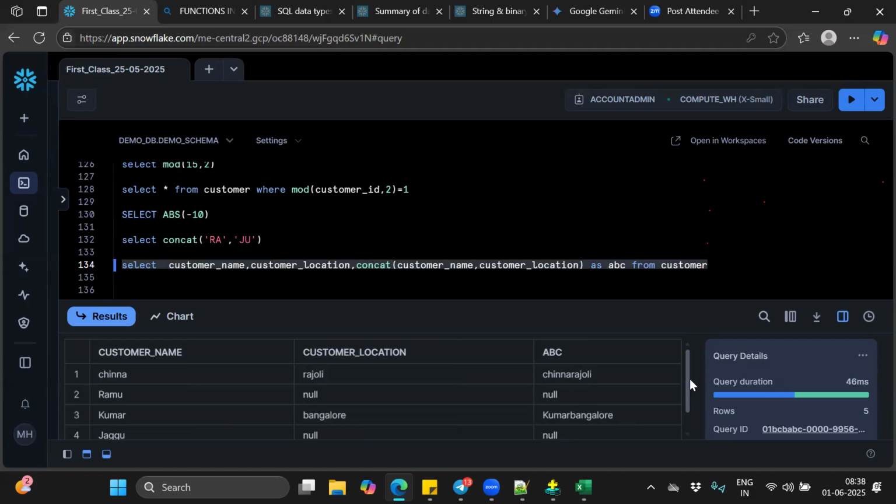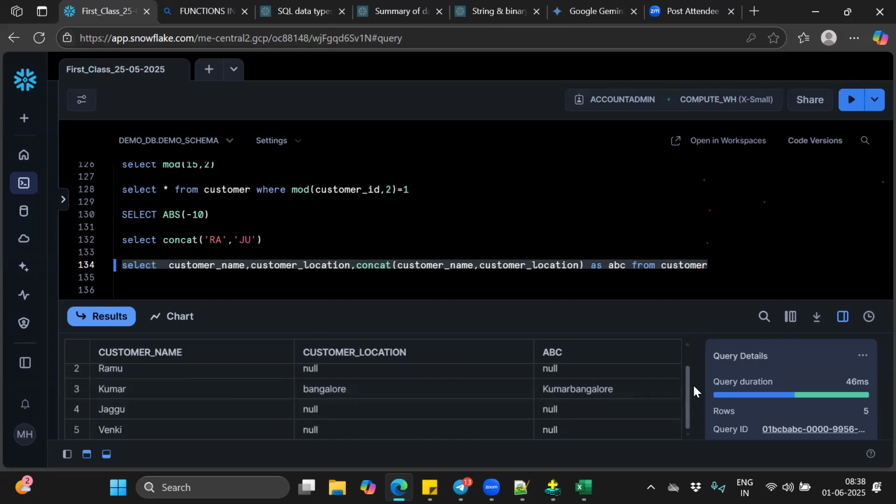But here what happened? You didn't get any value. Because of this concatenation, I don't know why it is not working here. Generally, it would give you Ramu, that's it. But here it is completely replacing it with null. That is not good actually. At least you should get the value of Jaggu. Now what we do is reverse the order and see whether it will work or not.